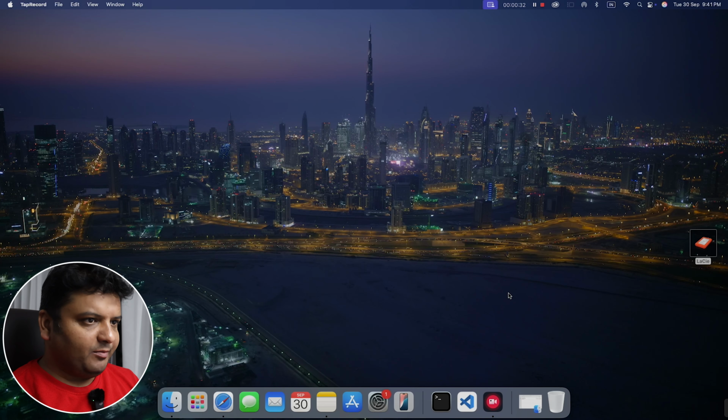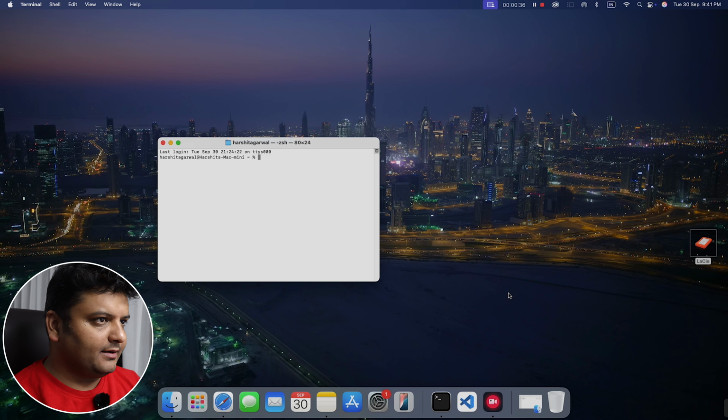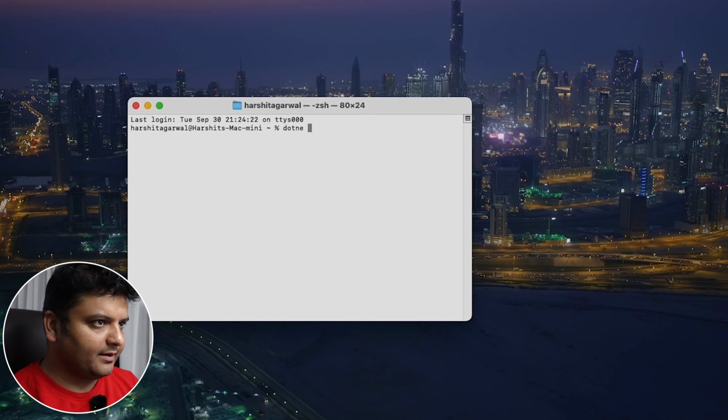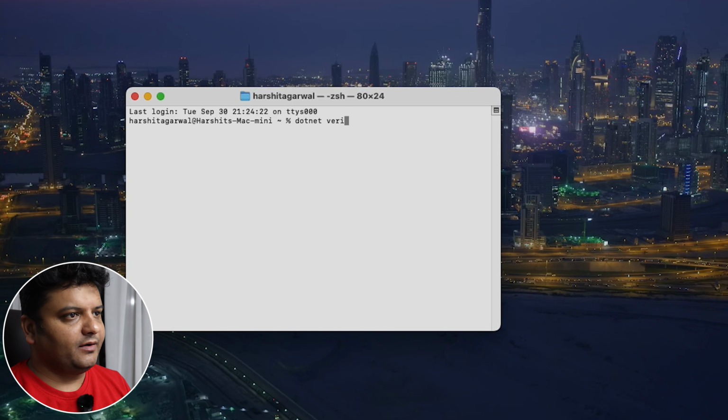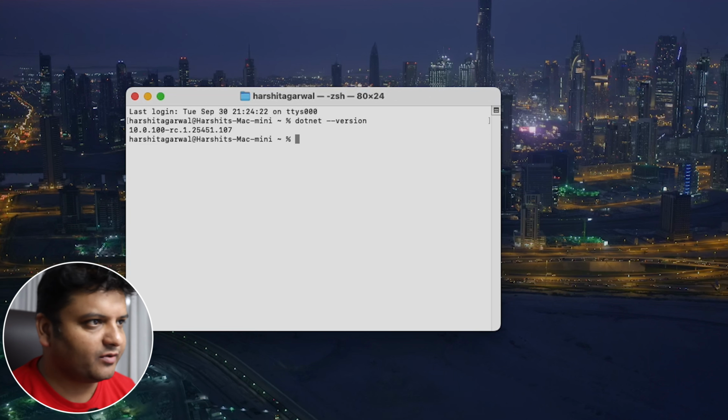Alright, so I'm on my Mac now, and let me open my terminal and check the .NET version that we have right now. So I have installed the .NET 10 pre-release version, and C# 14 is a feature of .NET 10. So you'll have to install this. I'll mention the link in the description for this installation, and you can go from there.